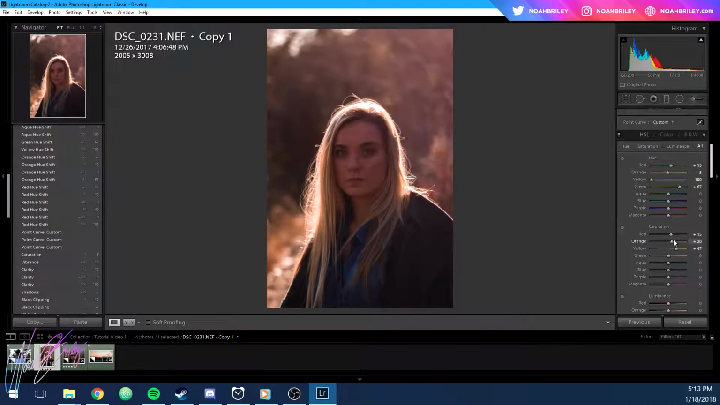So I will actually turn that up a little bit more than what I had it as. Blue, we're actually going to go down to where our shirt looks maybe a little bit more gray. I just don't want that to distract the viewer from what we actually want out of the photo.